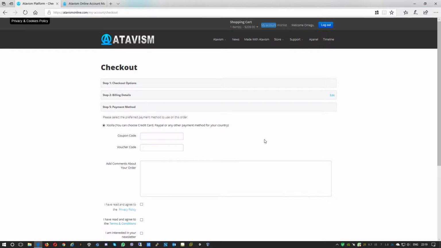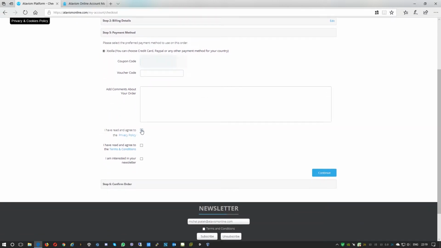Our payment gateway, and all the transactions, are done through Ixala, so that's where you'll be redirected. But if you have some coupons or vouchers, you can just use them here. I have one. And also we'll need to accept the privacy policy and also the terms and conditions. There is an optional newsletter. It is handy to have access to the latest information from the Atavism team, so I'll tick this box also. I will press continue.